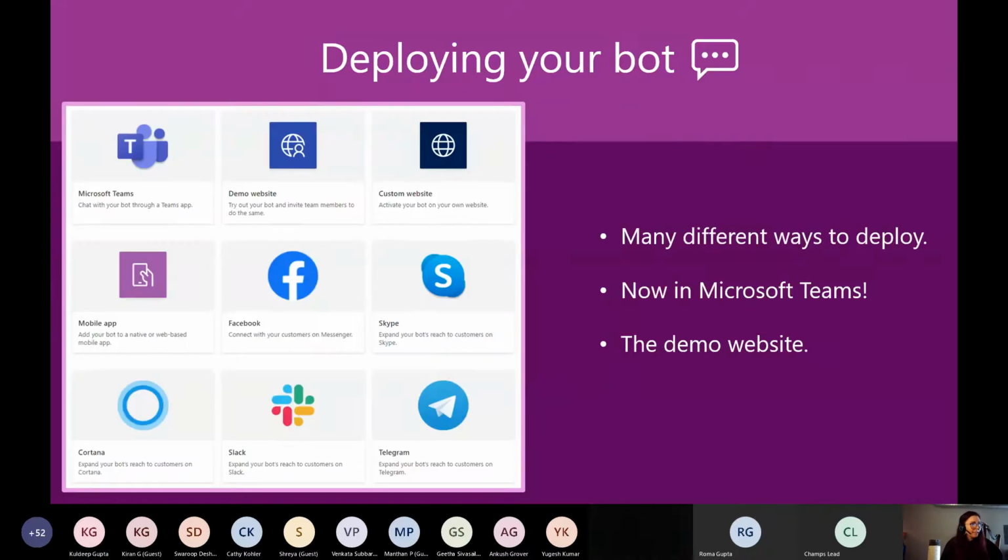So once your bot is done, you've built your topics, the authoring canvas is good, you've tested, and you're ready to deploy. There are so many different ways you can deploy Power Virtual Agents, which makes it even more powerful. So a couple of different things you'll note here. You can deploy it to Teams, but you can also build your PVA bot directly within Teams, as I mentioned earlier. Demo website is something that we're using right now for our client, just so they can get a good feel for how the bot works.